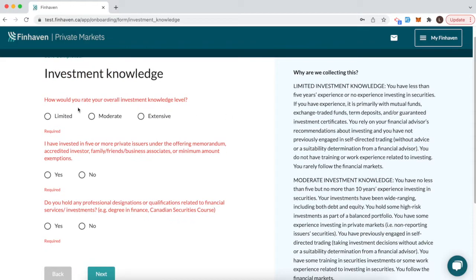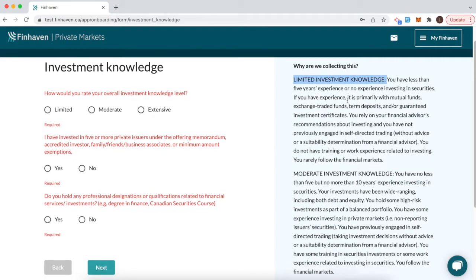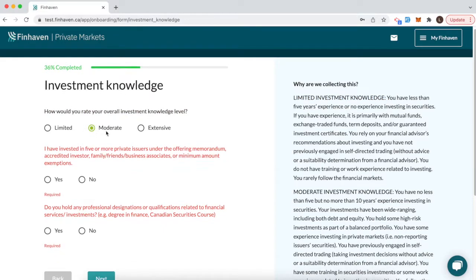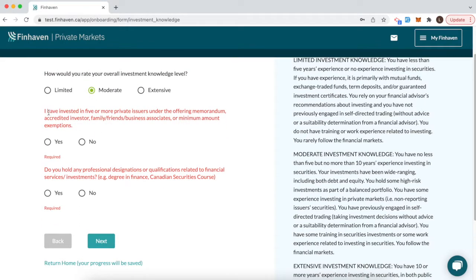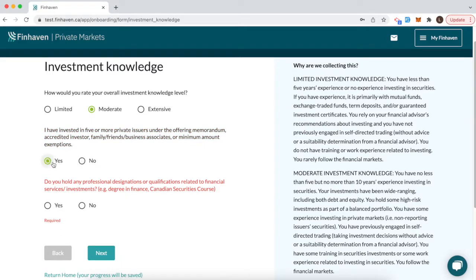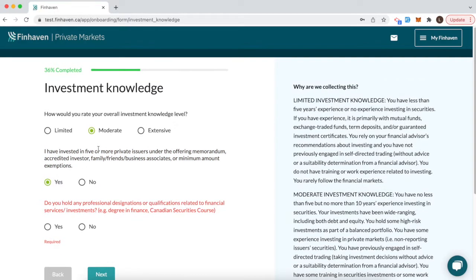And here in the first question, how would you rate your overall investment knowledge level? There are 3 options: limited, moderate, and extensive. The user can read what each one of these options mean right here on the right side. So let's say moderate. And in the next question, I have invested in 5 or more private issuers under offering memorandum. And either no or yes, there are no additional options.